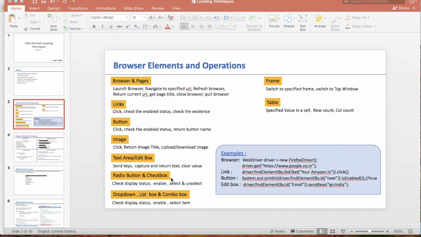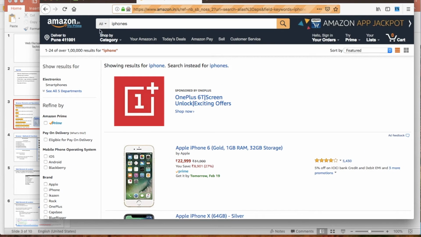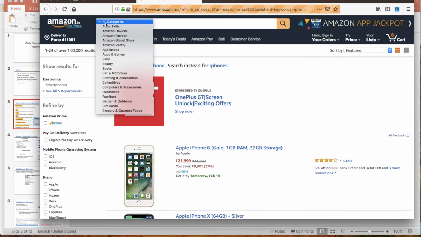Drop down list box and the combo box. You can do multiple things with Selenium elements. Let's again go back to our Amazon and see what a drop down is. Now, in Amazon.com, if I click on this All, it is going to show me all the categories present in this. And I can go select any of the categories.